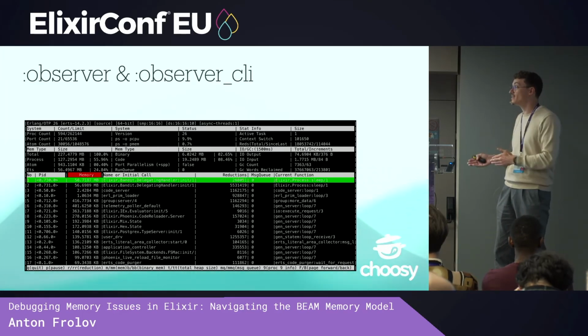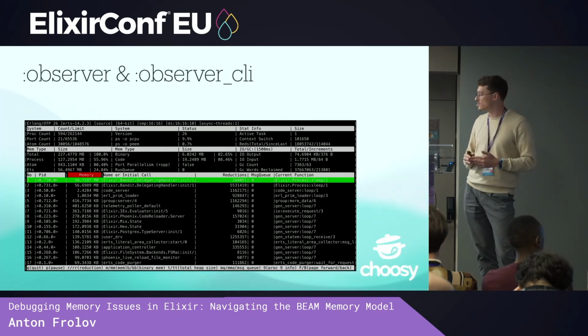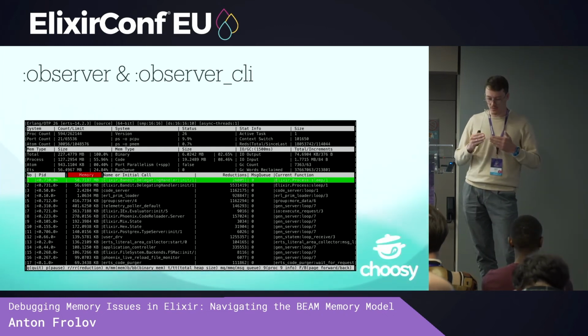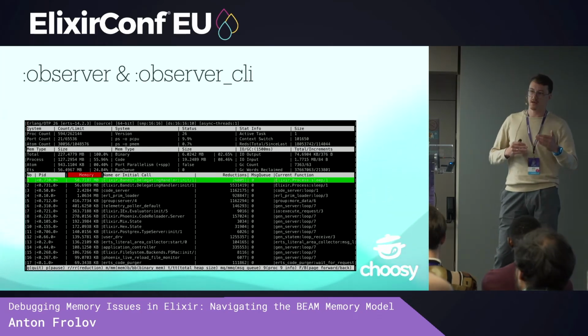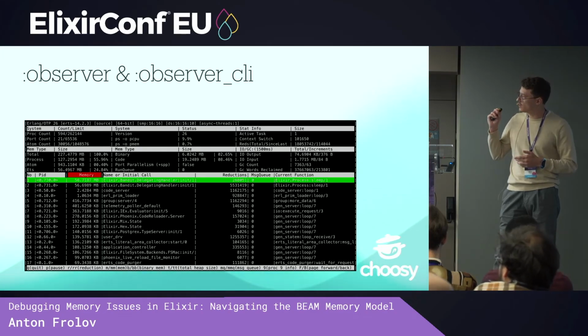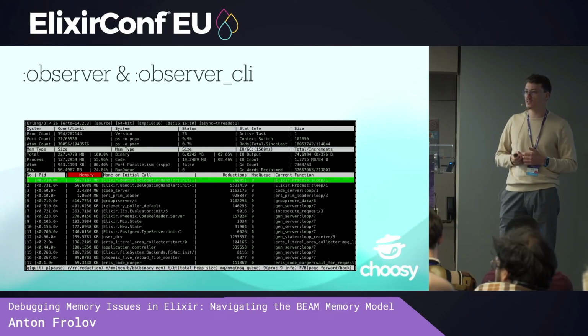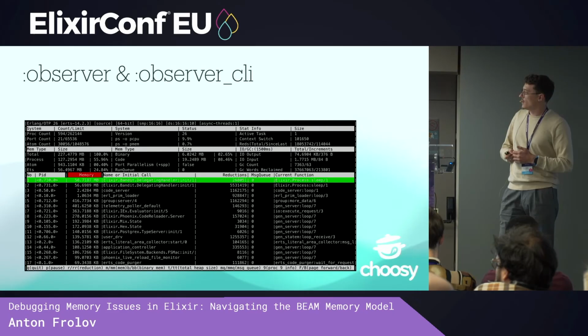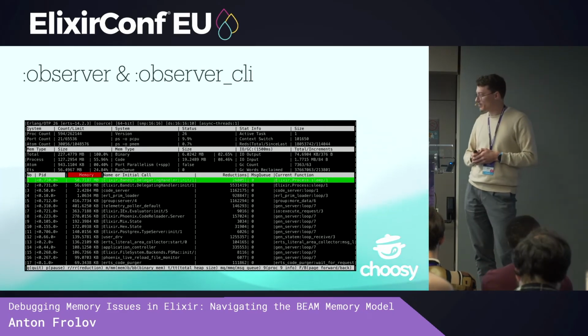And I don't need to, because there is Observer CLI. You can add it as a dependency to your project, and all you need is just an IEx shell to your cluster, and you can start Observer as a CLI tool from there. You can sort by the memory consumed by your processes or by the amount of messages in the mailbox, and see what the culprit is for your high memory consumption.